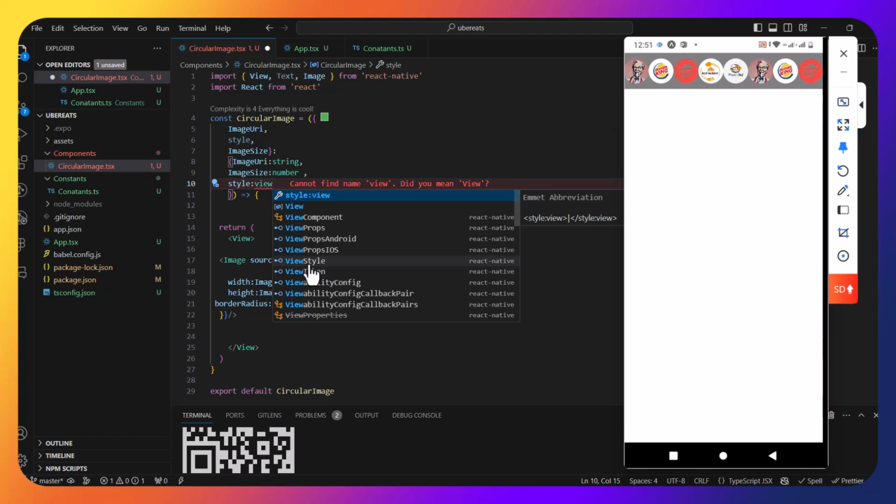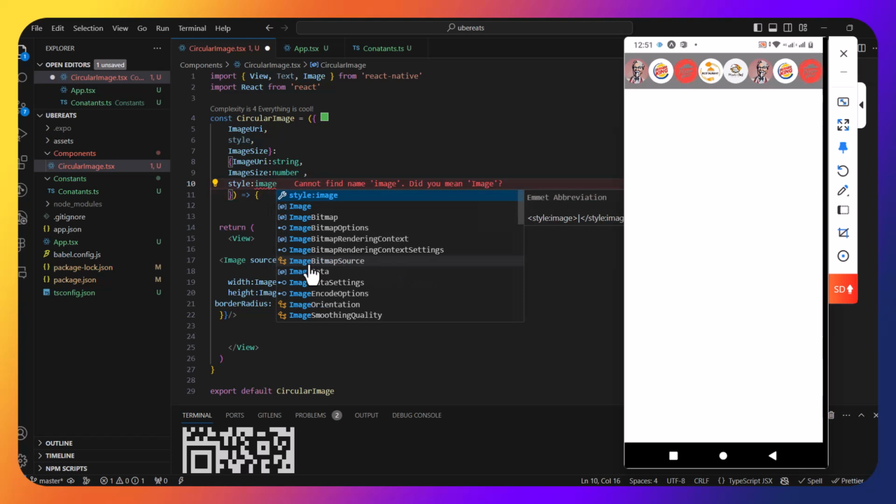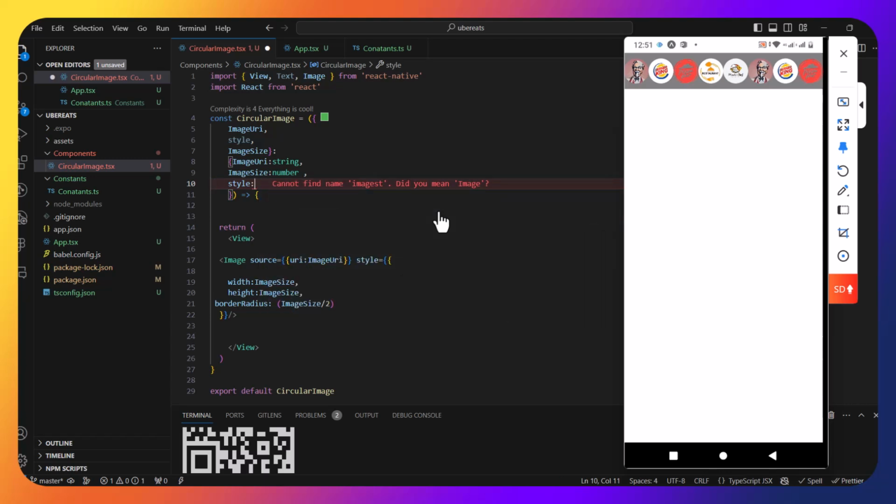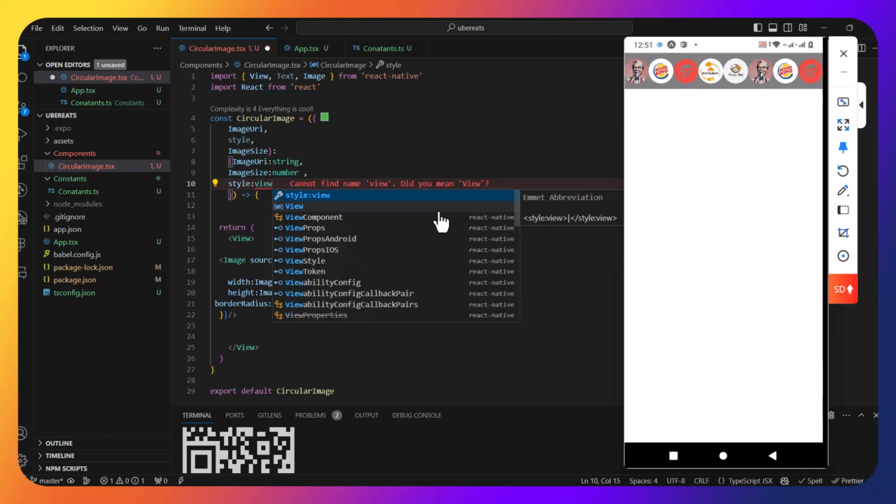Let's say this component was an image. We were going to look for the image style type. As you can see, here is a type, meaning that it will accept the properties of an image, like the source and all other things, the size, the width and whatever. So let's make it a view style.